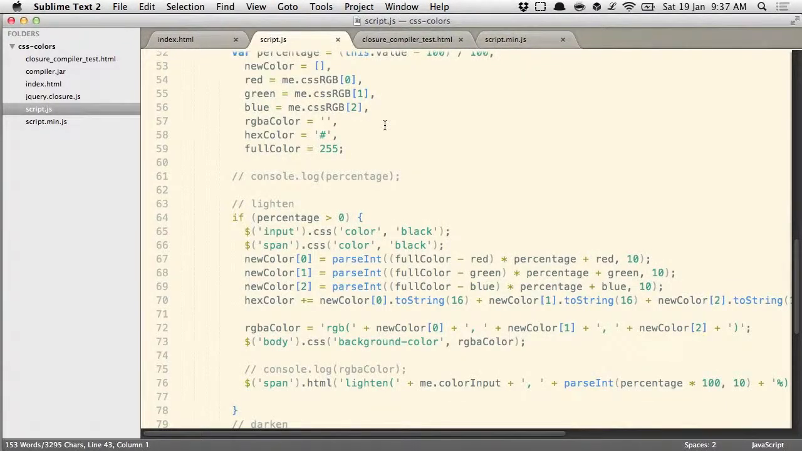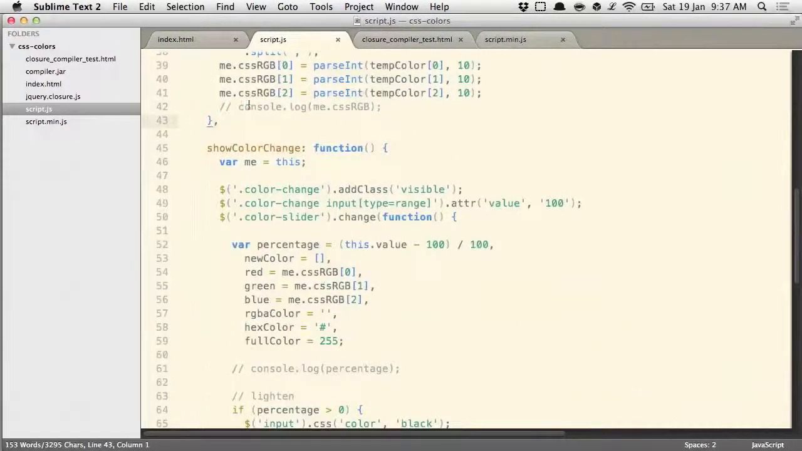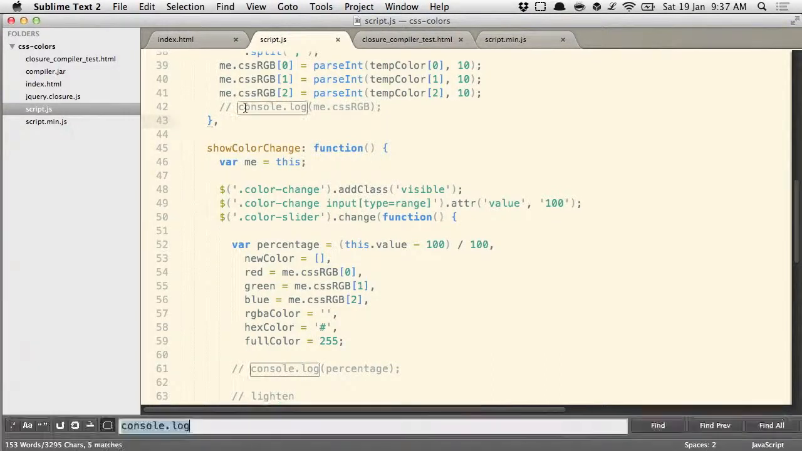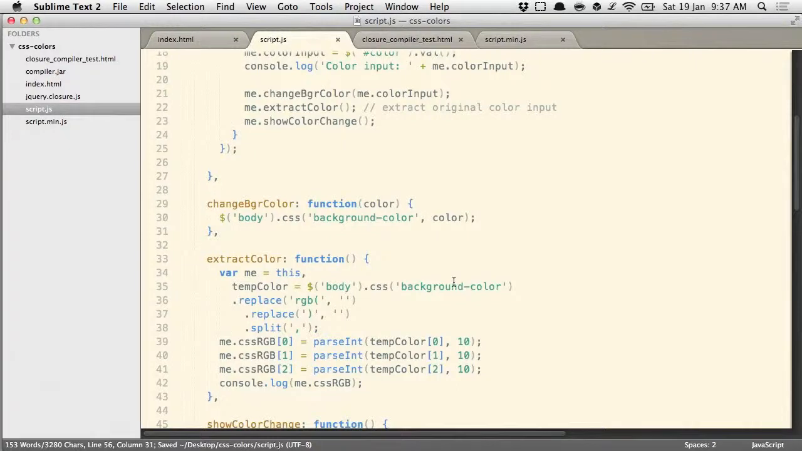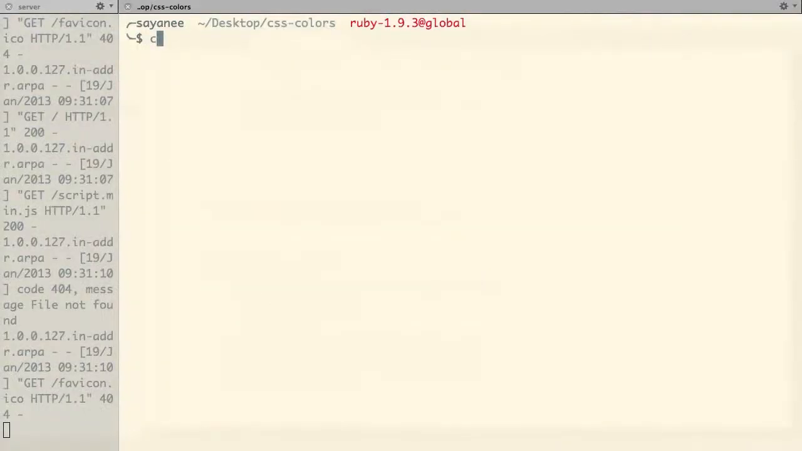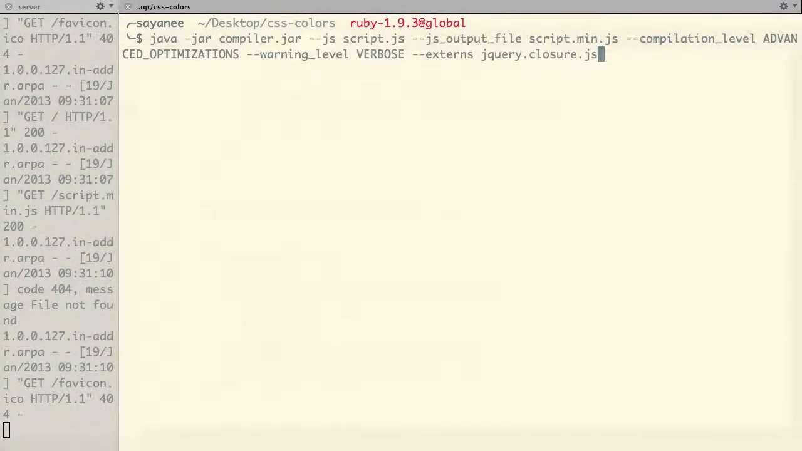Next, we will do something a little bit different. Now notice I have commented out every time there is a console.log. Why don't we go ahead and reveal, or rather uncomment, all these lines? So I'm just going to search for console.log, find all of them, come back, and then just take away the comments. And with this, let me just save it, and I'll come back to the command line and just go through the exact same command.